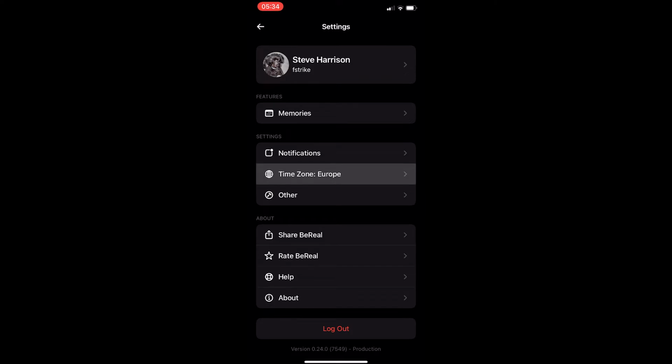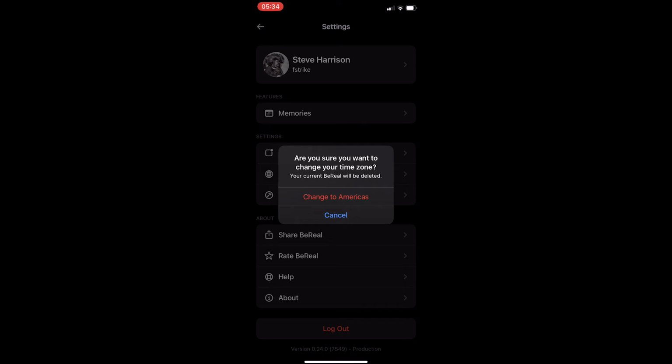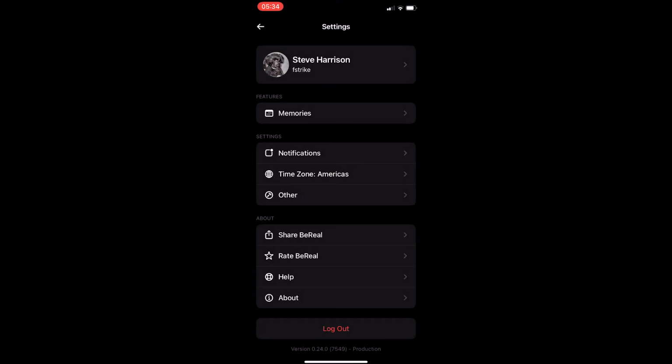So just go ahead and click on this, and then you can choose the time zone you would like to switch to. So if I just go here to Americas, it says, are you sure you want to change your time zone? So if I click change, you can see that my time zone has just changed, and that is how you can change your time zone on BeReal.